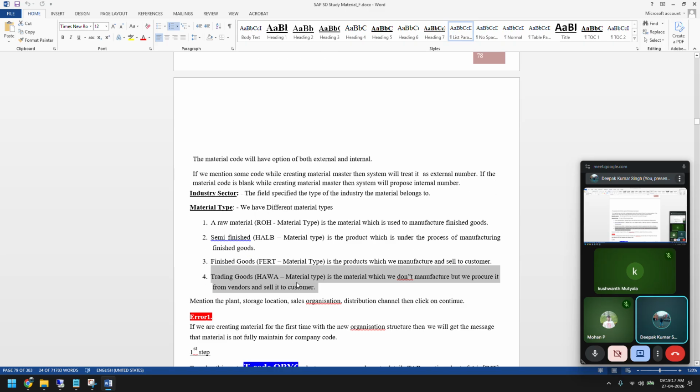Now, what kind of material will you call a trading good? Let's say something which you don't produce. Whenever the customer comes to you, you get it from some small vendor, then you deliver it. So you're simply doing some trading. You're not doing any manufacturing, you're not doing any sort of activity in your own plant. You just buy it from somewhere and sell it. So it's just a pure trade. That material we call trading material.